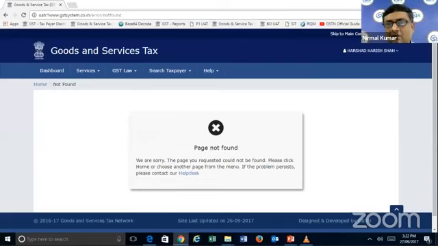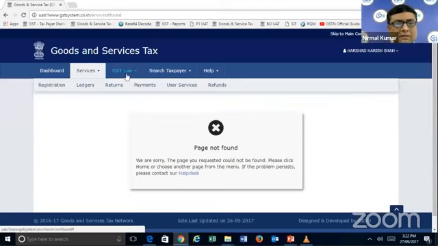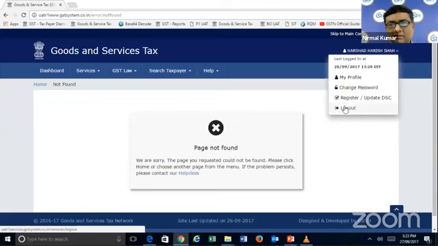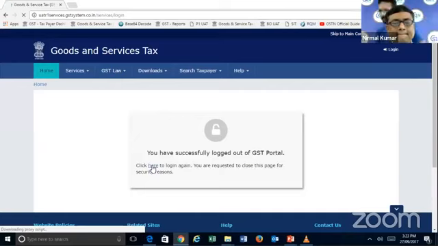I would like to log in here. How do I log in here? I have to log in, log out from here, and then here log out. Can you minimize this? It's coming. Yeah.